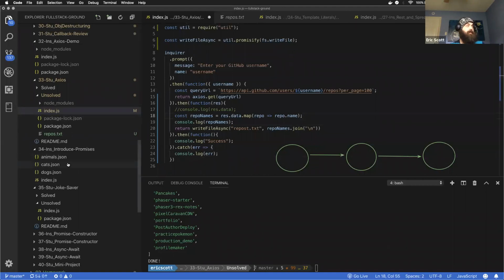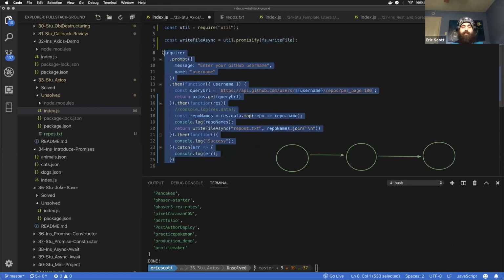So let's talk about promises in a little bit more depth, but before we do, any questions on what we have right here? Can be a bit tricky. Promises are a little bit tricky when you first get into them. So if you're feeling like, wow, this is a lot of stuff, it is.